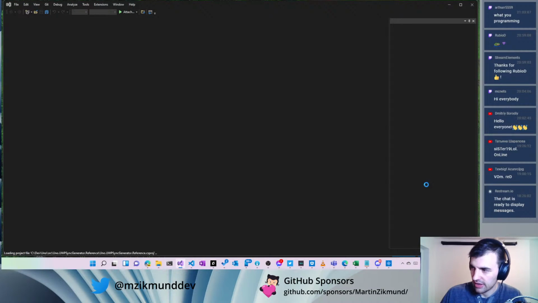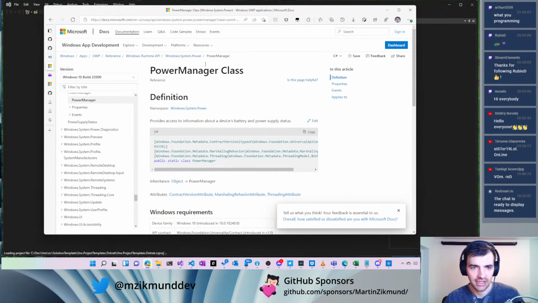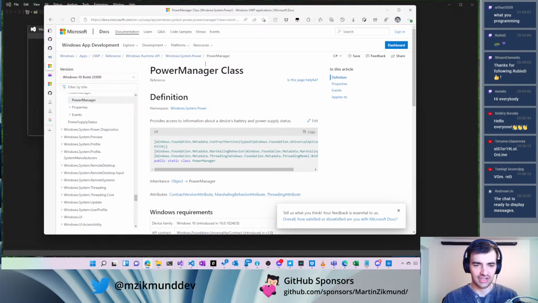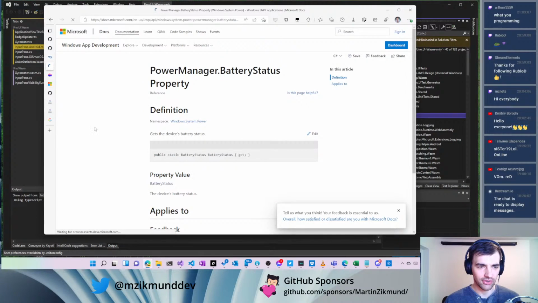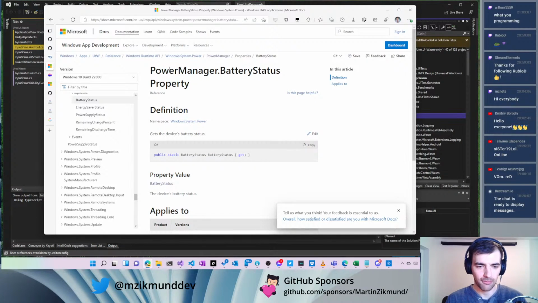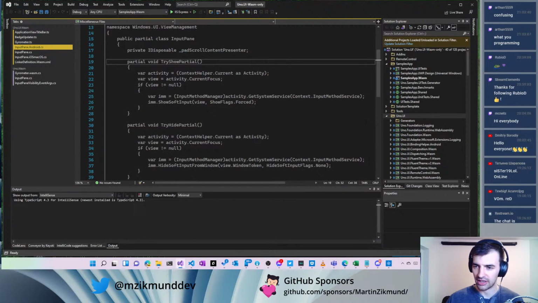Hello Arthur, I'm currently trying to implement support for the battery Power Manager API into Uno Platform. So this is this class and it has multiple properties, and for now I'm focusing on this battery status property that's showing if the device that's currently running the application is charging or discharging and so on. Oh, what's confusing specifically? I can try to explain.